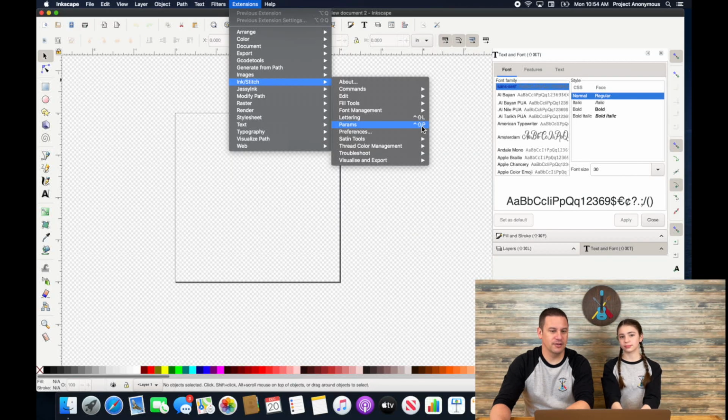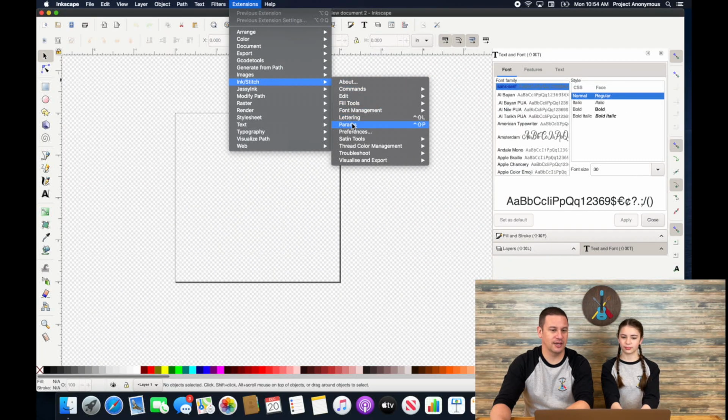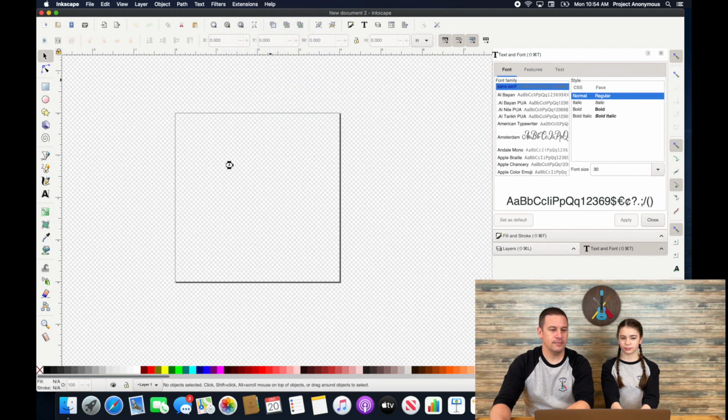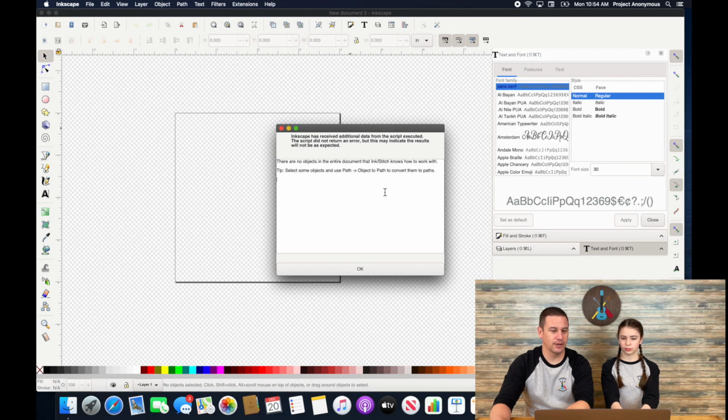And we made a convenient little shortcut here so that we don't have to go through this menu tree every time we go to Inkstitch. So you'll see us taking advantage of that today for this video. You can see we have no objects in here, so Params is not going to open up.